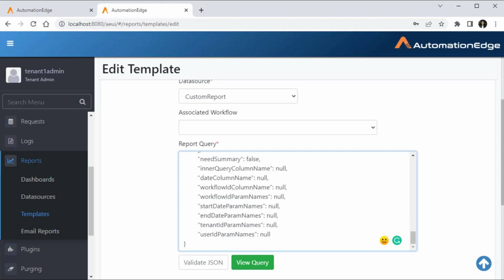Workflow ID param names is applicable only to flat queries. If you want to filter data on workflow ID, specify a list of parameter names for workflow IDs. These parameters should be present in the query prefixed with a colon. AE engine identifies these parameters in the query. It substitutes these query parameters with the runtime values. This parameter value in the query table should be numeric.